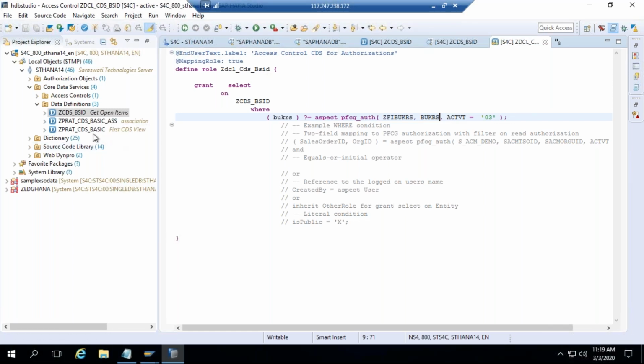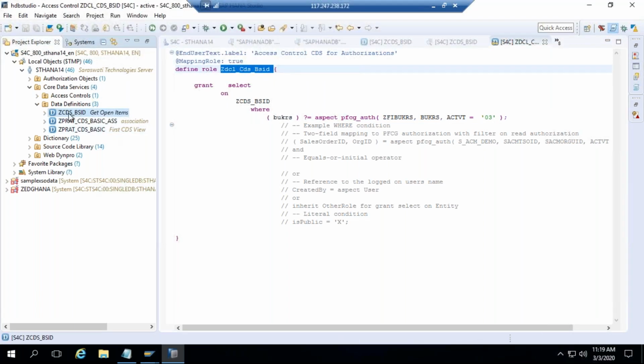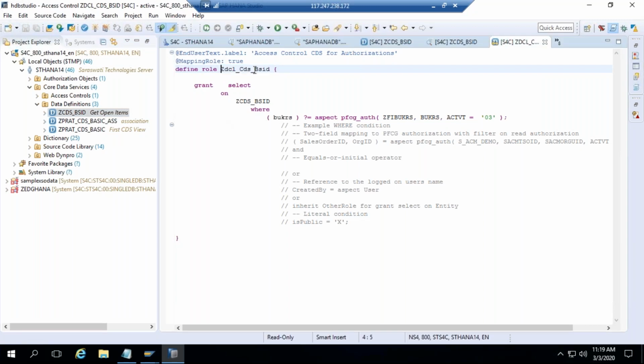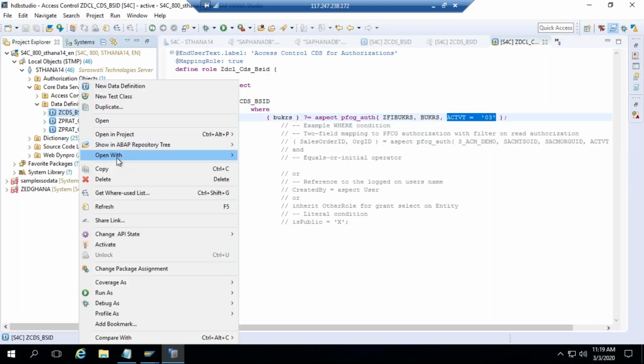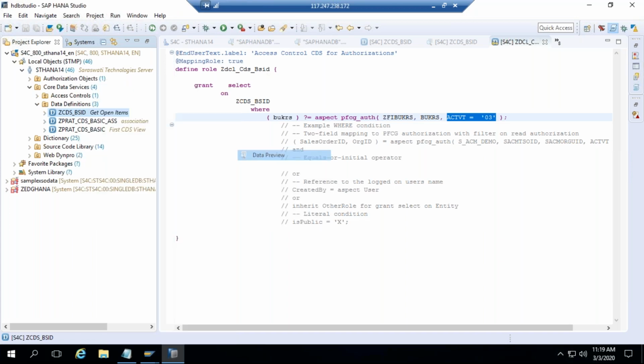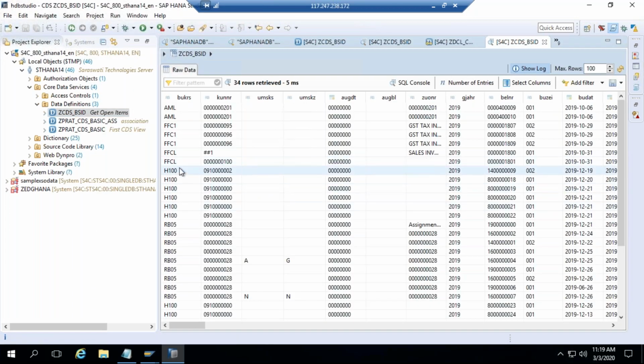Okay, now we don't execute this. It's not possible to execute the roles. We execute this whenever you execute the basic CDS. So this CDS is used in one of the access control CDS. It will check the authorization by using this authorization object, the company code and activity 03. So execute this CDS. Now you can open with data preview, and it is displaying all.